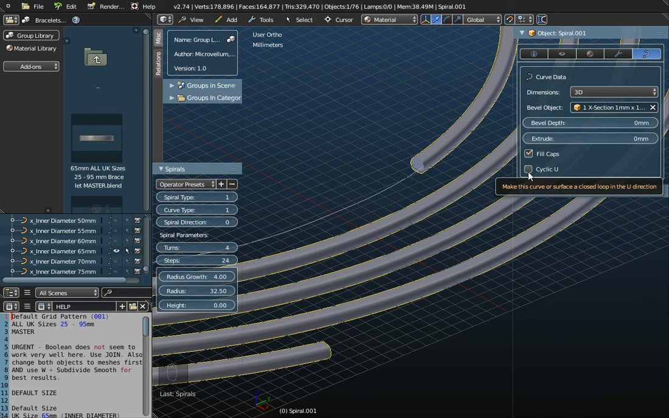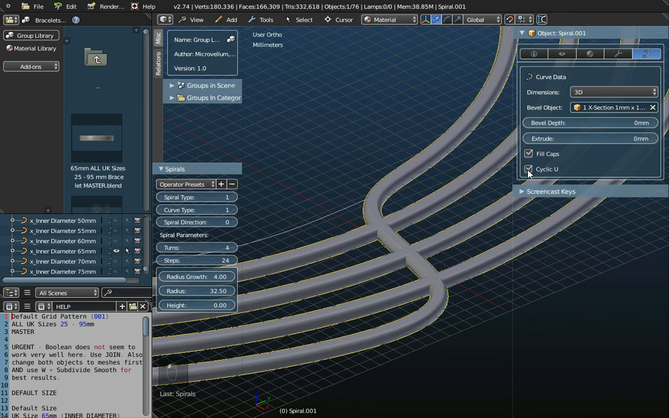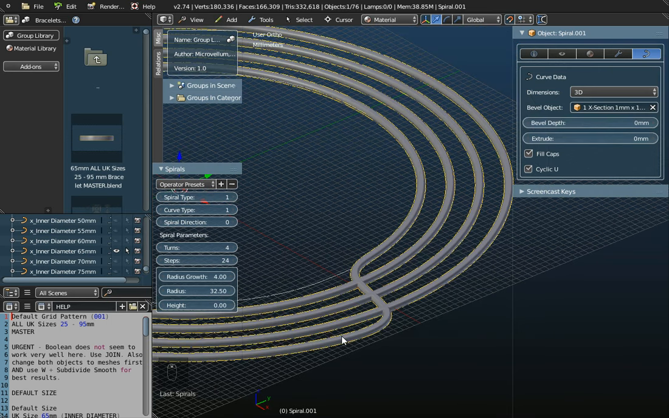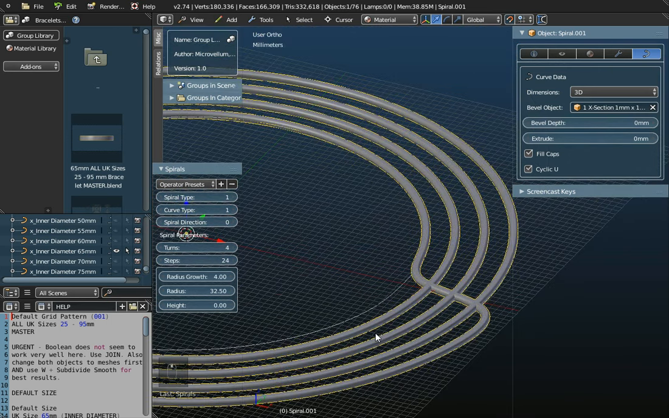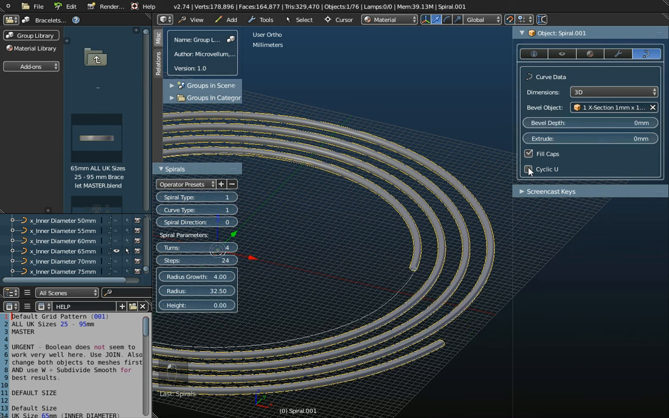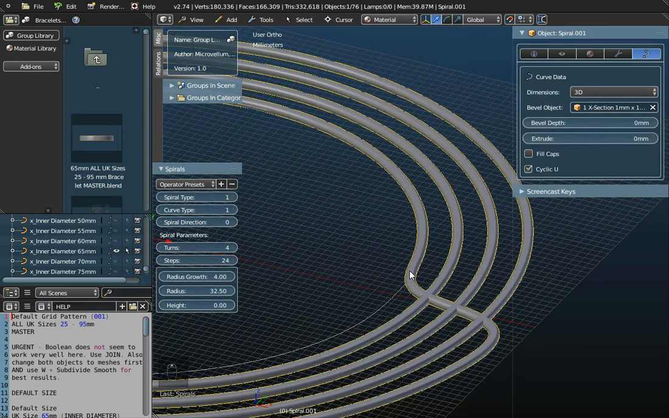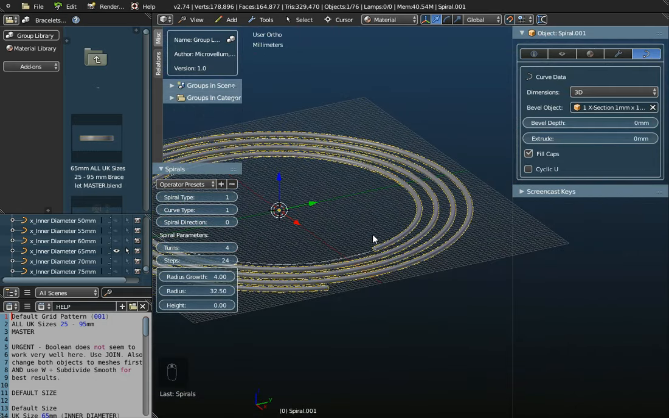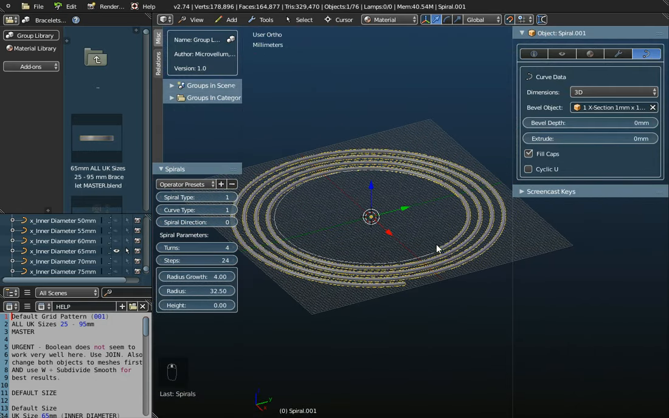Now there is another box here, cyclic U. If we click that, what it does is actually join up the two ends of the spiral. Now you may want to do that, or you may not. If you join up the two ends, you don't need to fill caps because there isn't an empty space at the end there. So I'm actually going to switch off that and switch on fill caps. Okay. Now, there's our spiral bracelet with 4 turns.